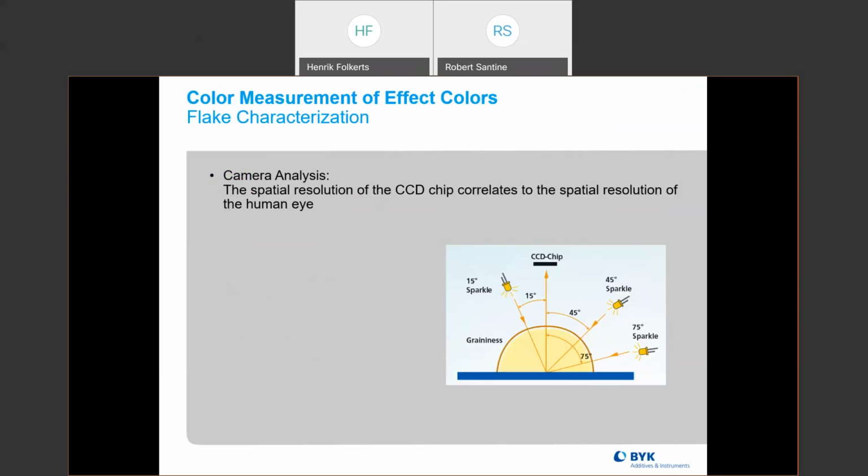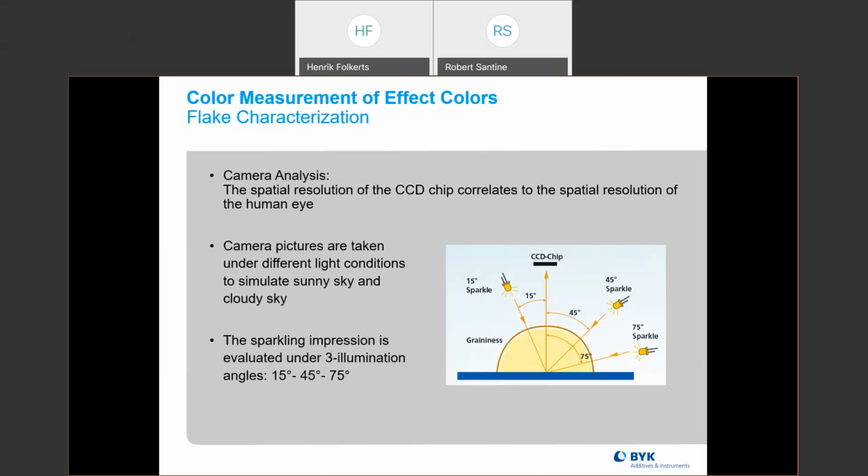This instrument has a CCD chip positioned normal to the surface, which corresponds to the spatial resolution of the human eye. Camera pictures are taken under different lighting conditions to simulate both a sunny sky and a cloudy sky. What you're seeing in this diagram are three different illumination angles to simulate a sunny sky, and also a diffuse illumination to simulate a cloudy sky for that graininess effect. The sparkling impression is evaluated under three illumination angles: 15 degrees, 45 degrees, and 75 degrees off the normal.